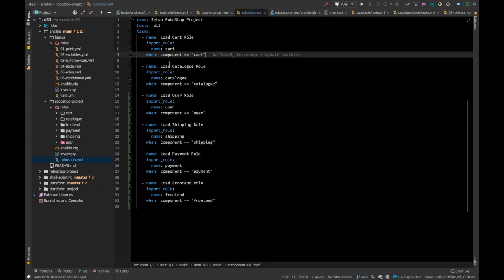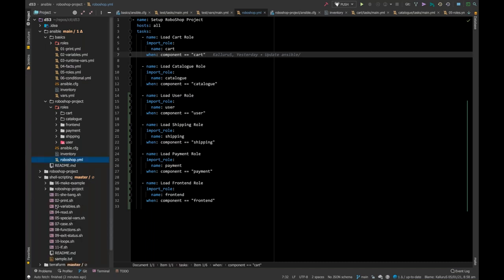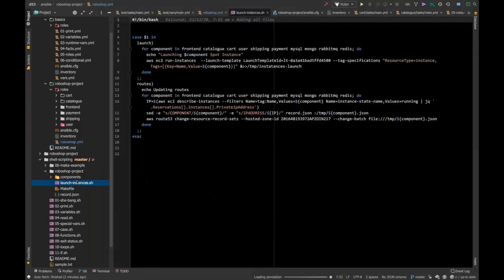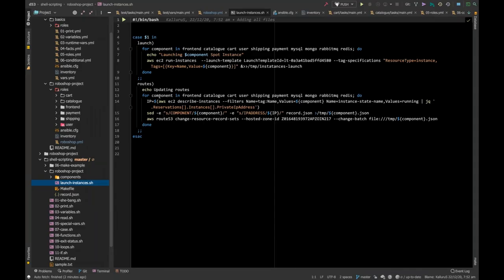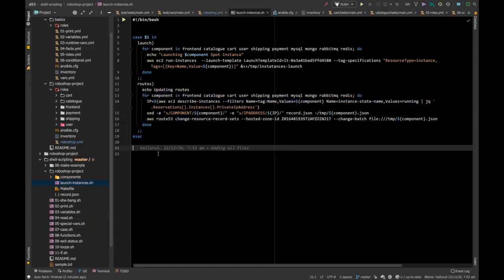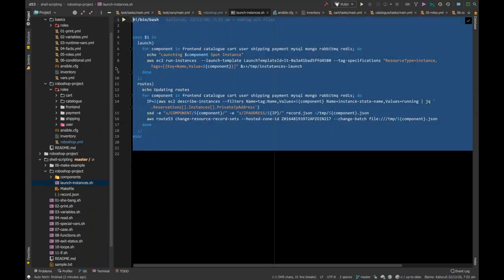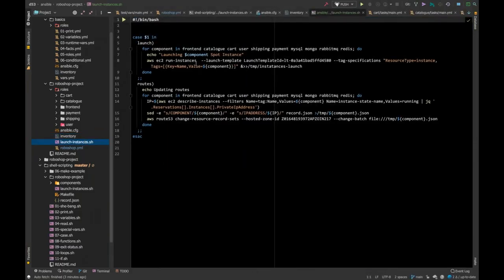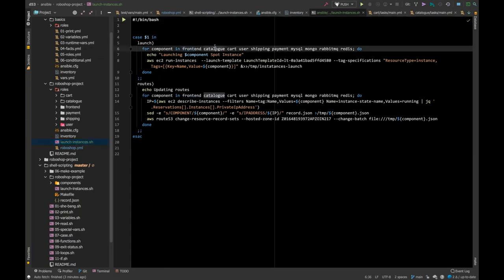You can use a shell script, or you can even use Ansible to create the machines as well. I think we already did that in the shell scripting. Did we make some launch instances .sh? What is it doing? It's trying to update the routes, right? I think I can use the same script if I'm not wrong. Just take this and keep it here. Launch instances.sh just launches every instance, like it creates frontend, it creates catalog.